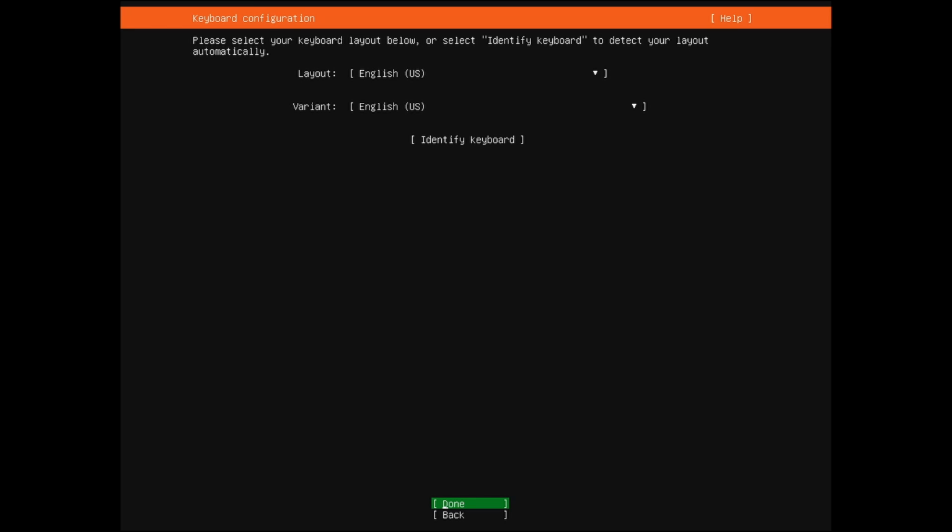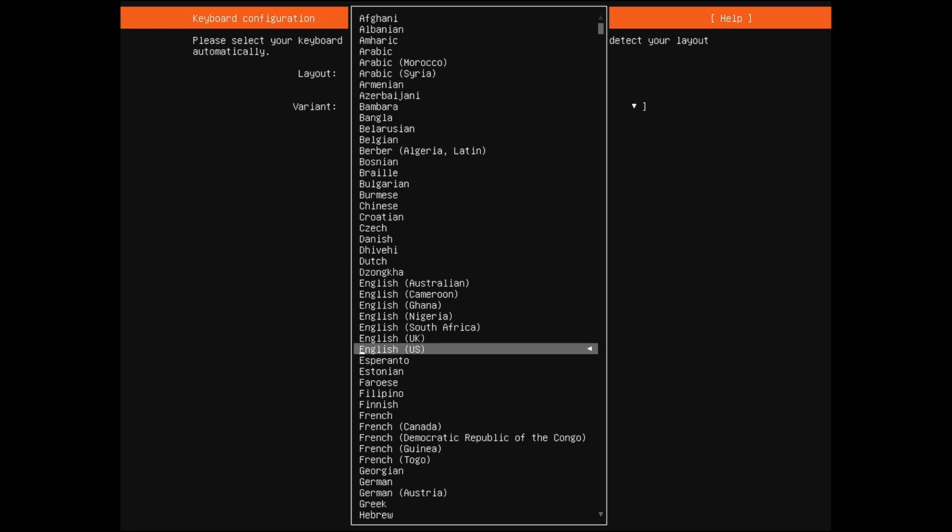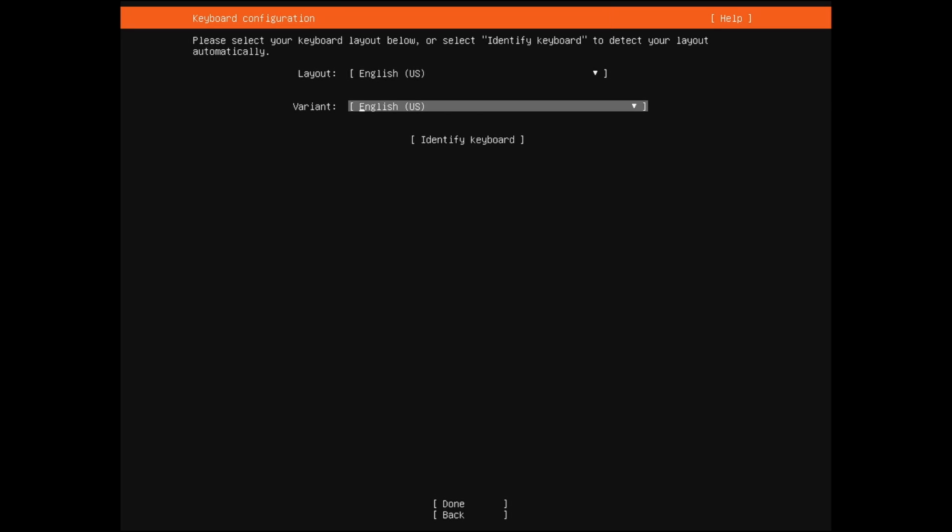The default, and press enter. Next, you can go up here and change the layout of your keyboard if you want to. Just press enter, and then the up and down arrow keys allow you to change to the layout of keyboard that you use for your specific territory. Go ahead and select one and press enter, and then also select the type of variant for the layout. You can also hit the identify keyboard where it tries to automatically identify the keyboard for you. Otherwise, you're ready to go down and press done.